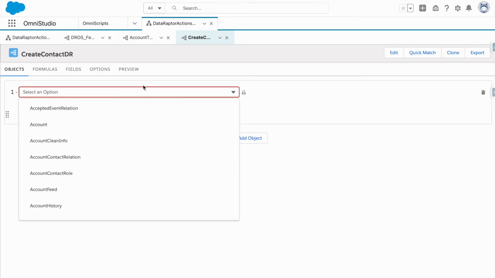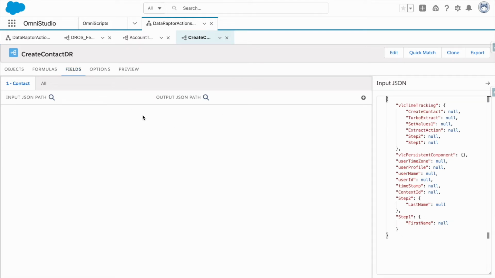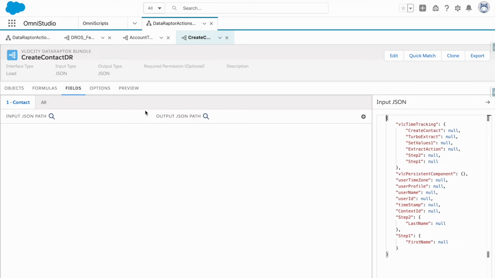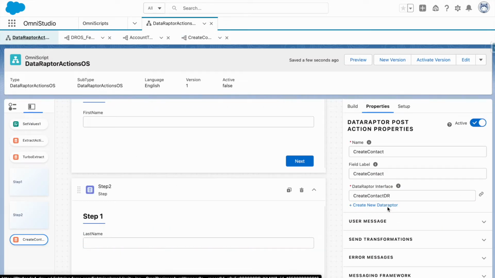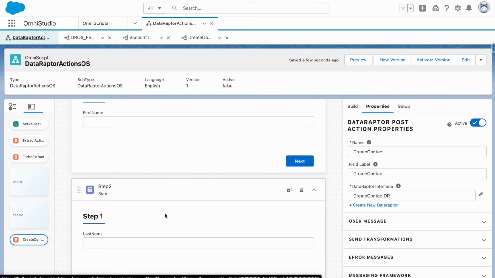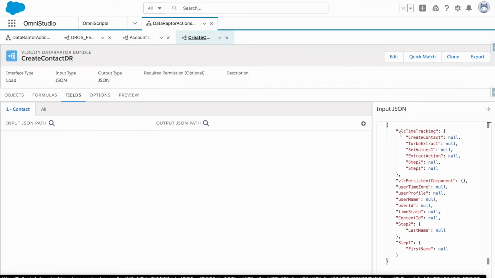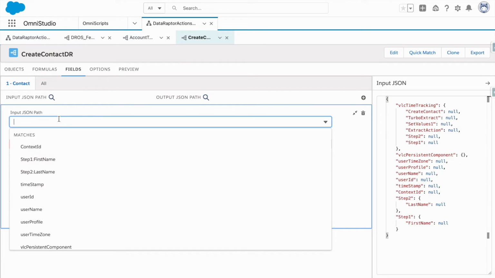So first I'll select the object, and then we need to define the fields, right? So there is a benefit if you create any data raptor from the OS using this button. It will give you the input JSON, right? Based on what you have currently. So we have like one step, two step, and then every step has one input text, right? So it will give you the input JSON, and it will help you when you are selecting anything here, like it is showing you step one first name, step two last name, right? Because I told you the entire JSON gets passed to the data raptor.